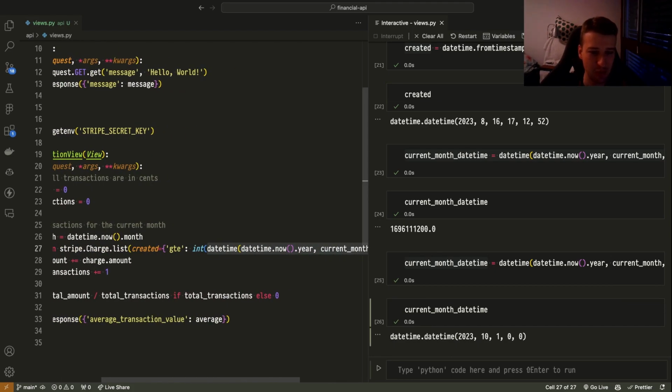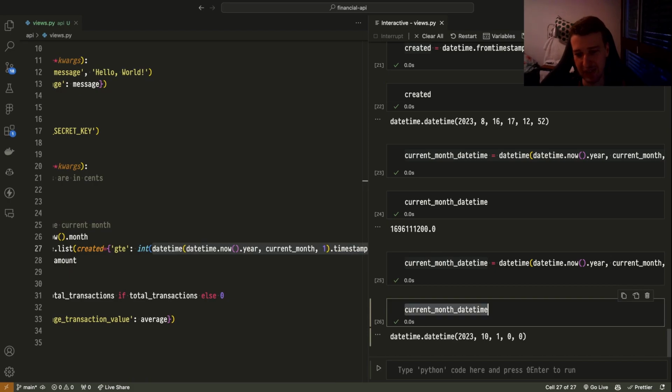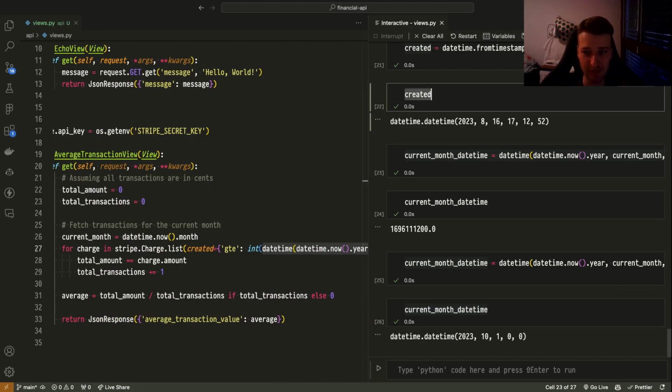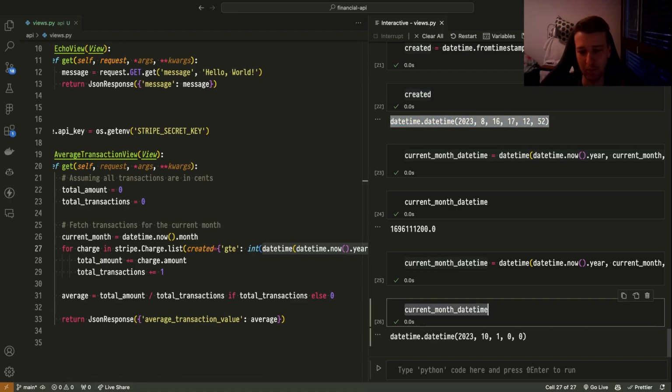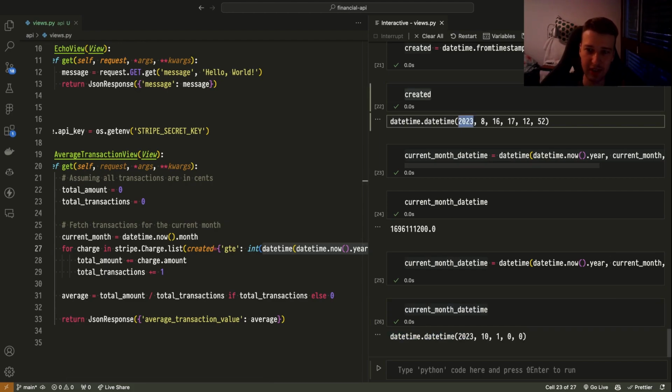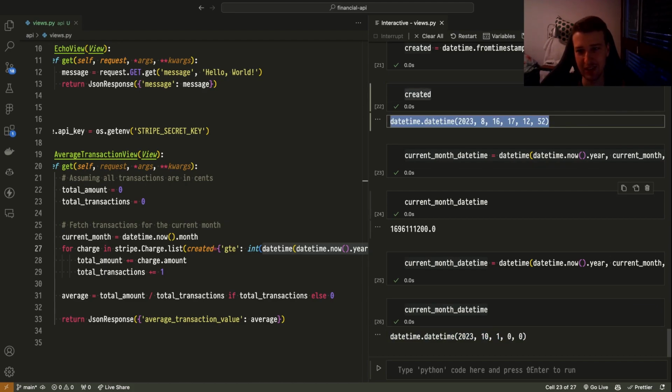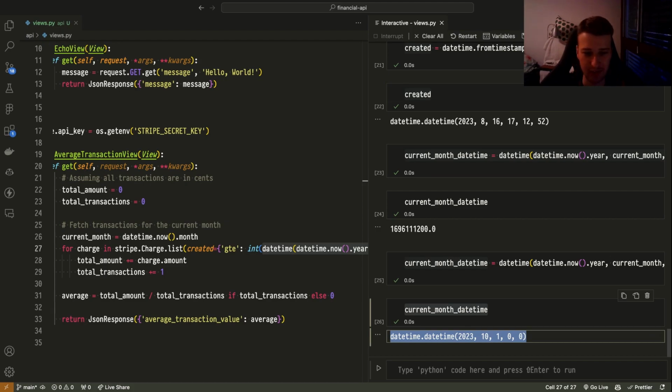Now let's see why exactly the filter failed. What was the filter? The filter was that the creation time, which is this one, must be greater than or equal to the current month date time, which is this. So what is the creation time? Well, it is 16th of August, and the current month is 1st of October. Now, is this greater or equal than this? Well, the answer is no. So that's exactly why this program fails.